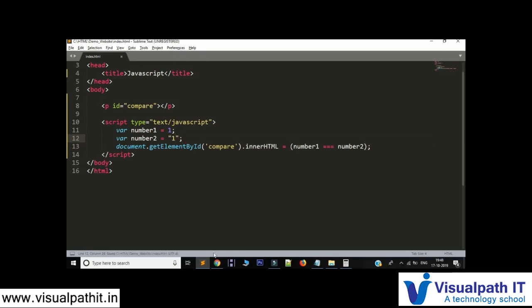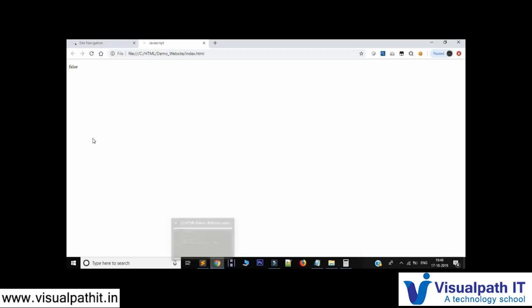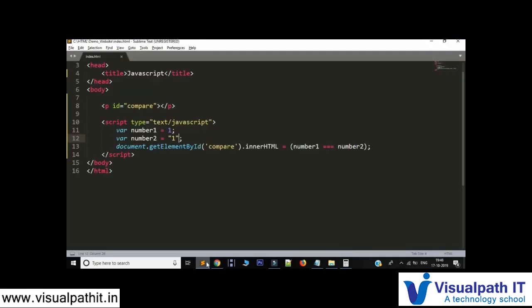Okay, and now let's run this. It's false. So this is the difference when the data type is the same or not. But if the text is the same and you are using two equal signs, then the output will always be true. But with three equal signs, both the data type and the text or value present should be the same. If any one is different, it will not match.